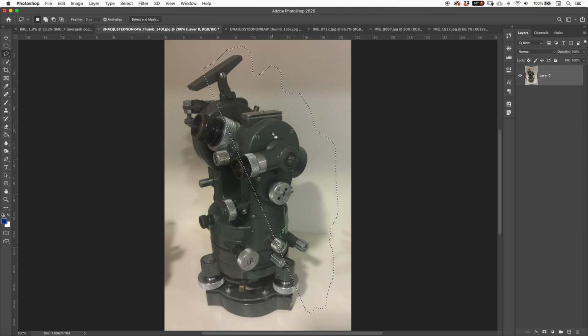However, in saying that, don't forget Shift to add, Alt to subtract. So I can press Alt, a little negative sign appears on my lasso, and I can subtract from that shape by creating other shapes. If I wish to add, I can press Shift and a little plus sign appears, and I can add those. These options are up here as well.